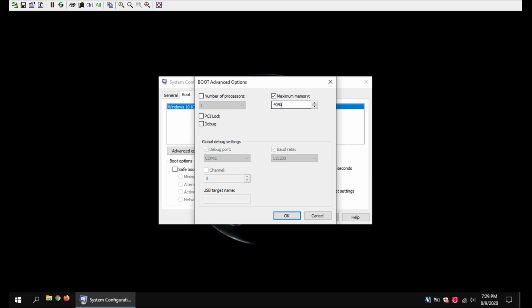4,096. But if you just set it one down, from 4,096 to 4,095, for some reason that brings back your audio. I'm not 100% sure why, but I did some poking around and gave that a try, and now it works. So whatever your maximum memory is, just take it down one value and then see if your audio comes back.